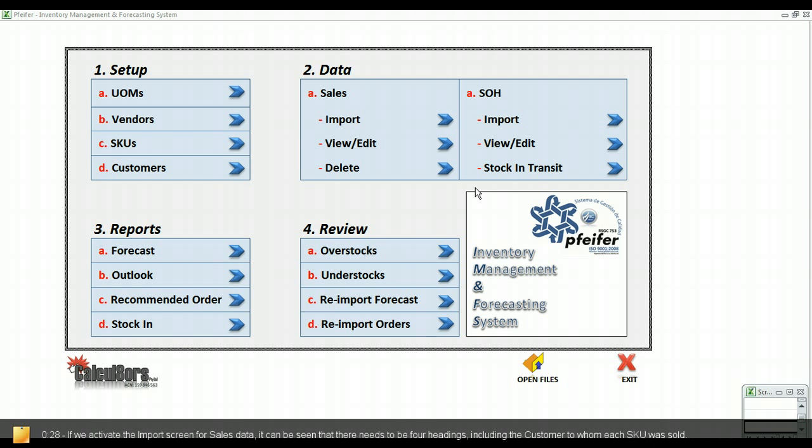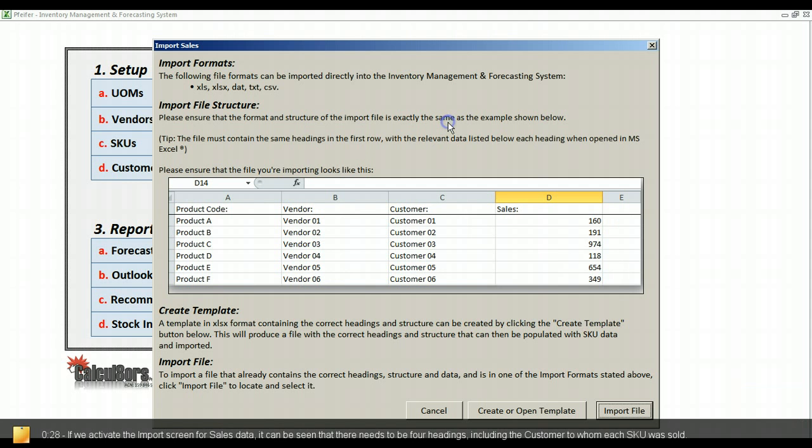If we activate the import screen for sales data, it can be seen that there needs to be 4 headings, including the customer to whom each SKU was sold. So essentially, the list being imported will be a weekly sales report by SKU by customer.